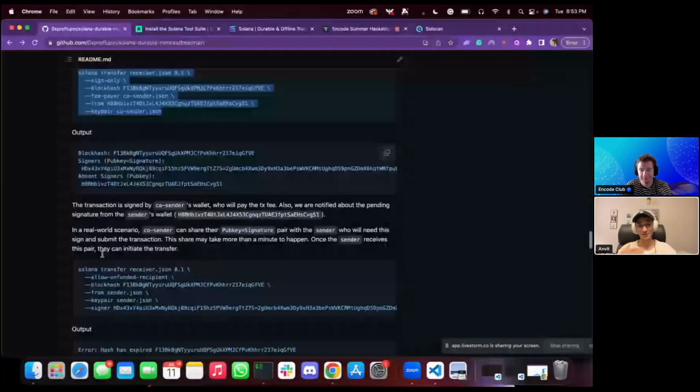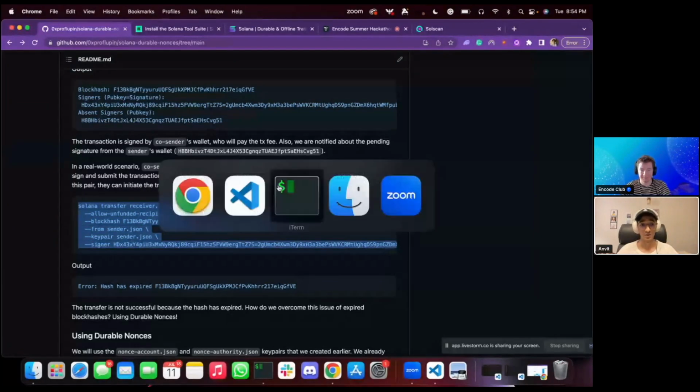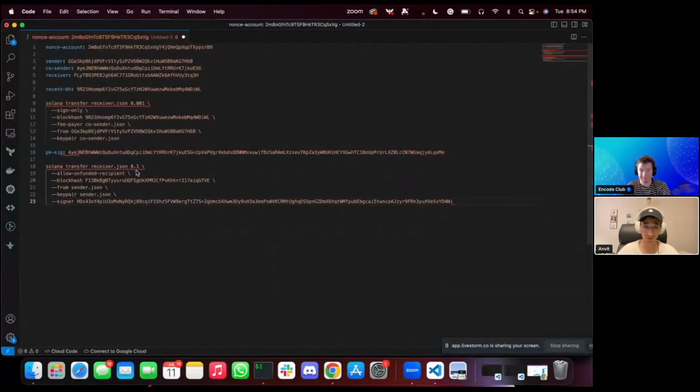And now the next step is, in a real world scenario, what you can imagine is that this offline person has signed the transaction, right? They get this pair of pub key and signature. They write it down on a paper or in a way they're basically sending that pair offline to the other person who'll be signing it, to the sender. So let's say they do that, and now let's assume that we're in the sender's system, and we're trying to sign and send the transaction. So let's copy this command again, and we're copying the next command here.